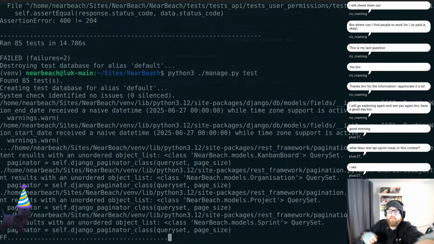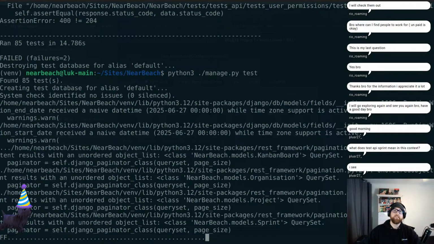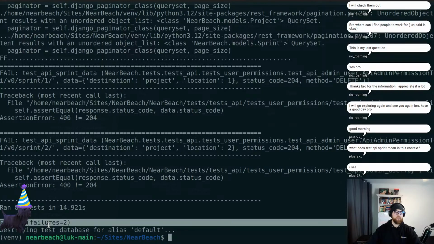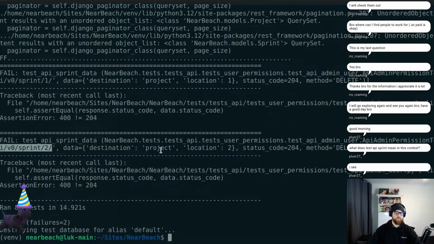I wonder if I do it like that. That looks terrible. Yeah, I'm going to need to fix this up. All right. Sweet. Oh, failures too. So URL application 2 with the destination project location 2, status code 204, method delete.